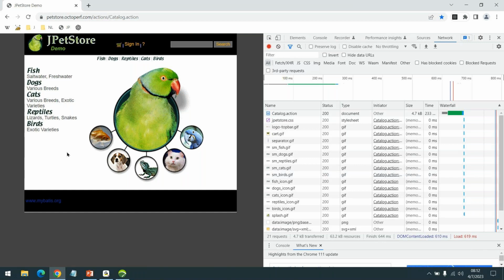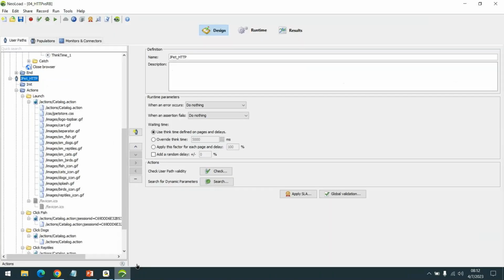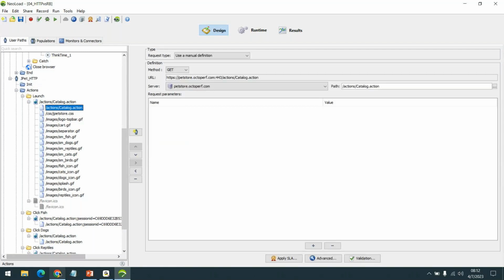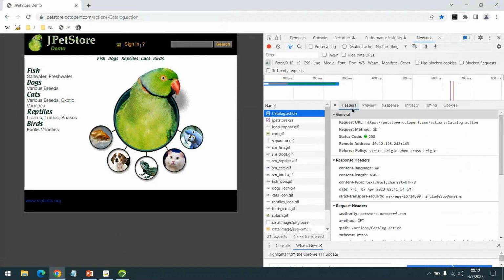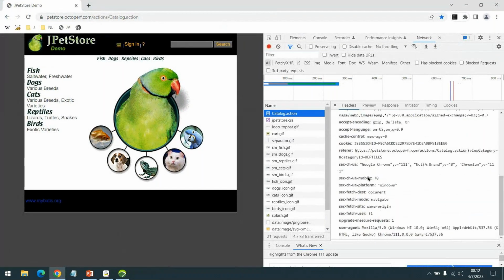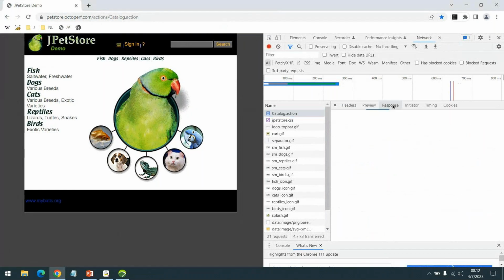So this is on the network tab. The same thing. So this is on the launch. You can see this, right? Catalog.action. This is the HTML document. If I click on this request, it is going to be more or less very similar. Even the response is going to be similar.